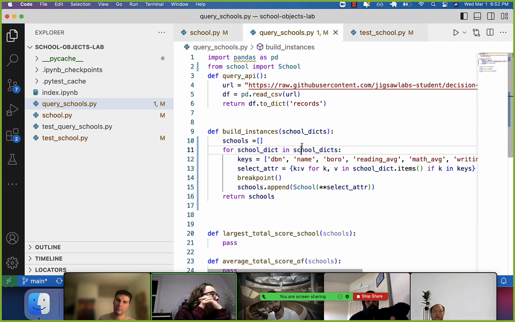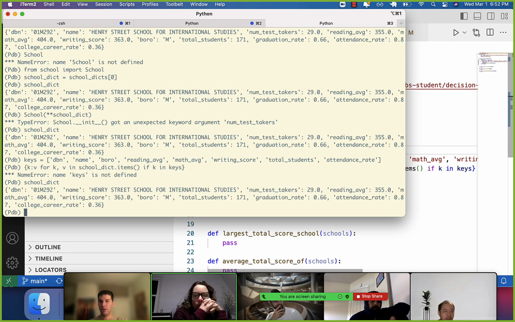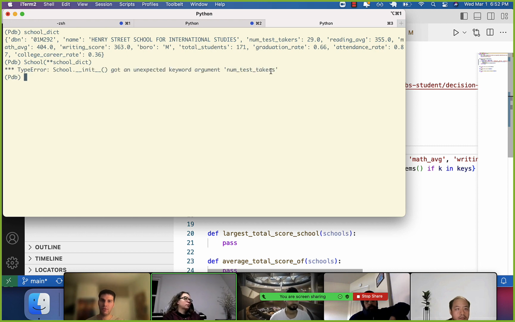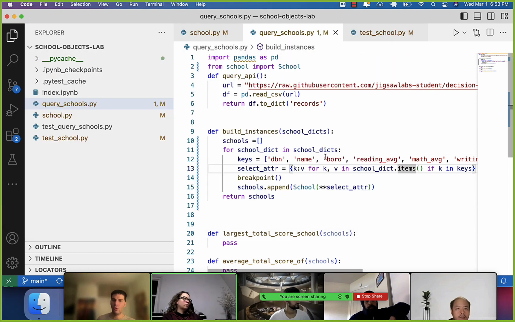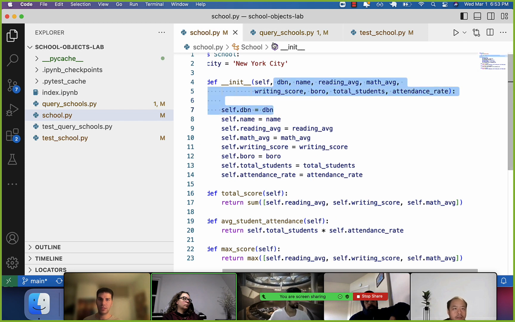Okay, so what are we doing? We're starting with a list of dictionaries, right? And we're going through each one of these. So we have this school dict thing. The problem is these dictionaries sometimes have too many attributes, so when we initialize with these attributes, it complains and says, hey, you're trying to pass through an argument, I forget what it was, number of test takers, that our class does not take anywhere, right? There is no number of test takers here.